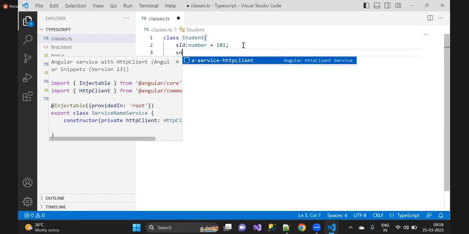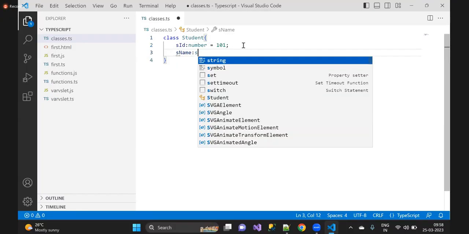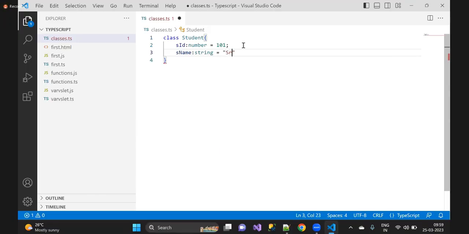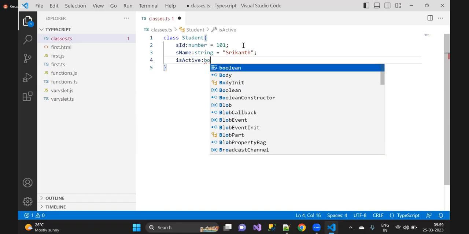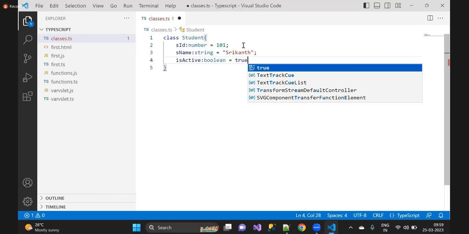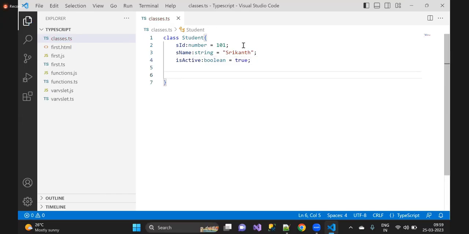At the same time, I have the student name, and the type is going to be string, equal to Srikanth. And the next one, I just wanted to create something like marks. Otherwise isActive, which is of type Boolean, equal to true or false value.